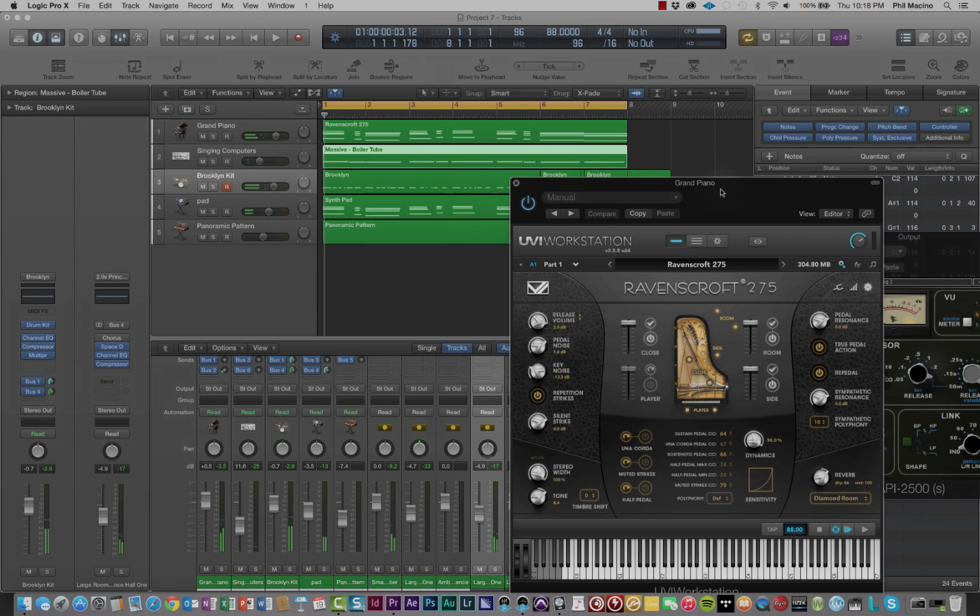Exporting MIDI tracks from Logic Pro is super easy, and we're going to show you how. First though, why would you want to do this?